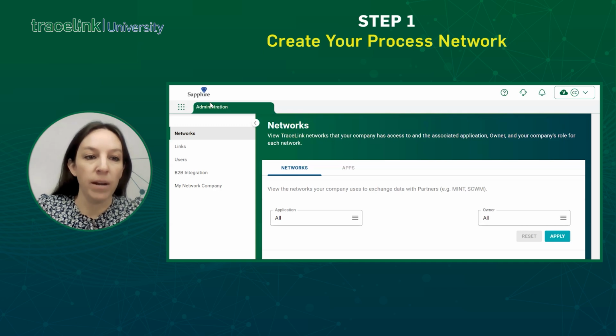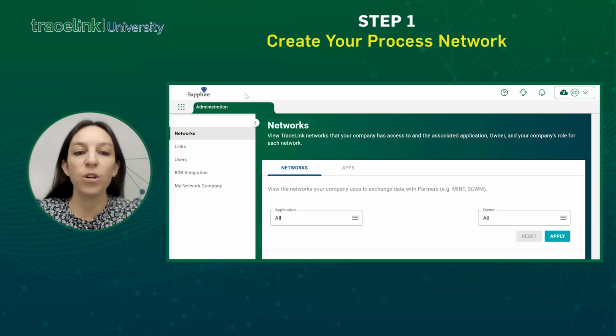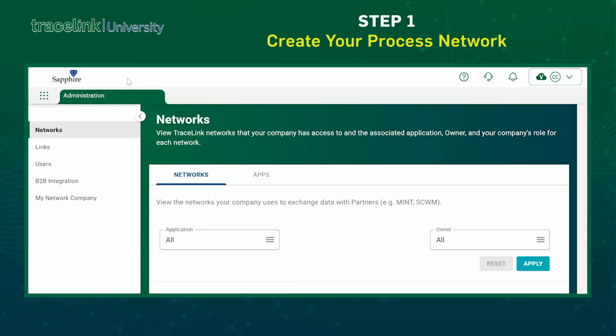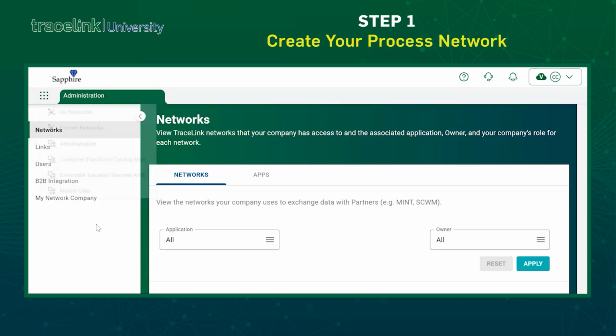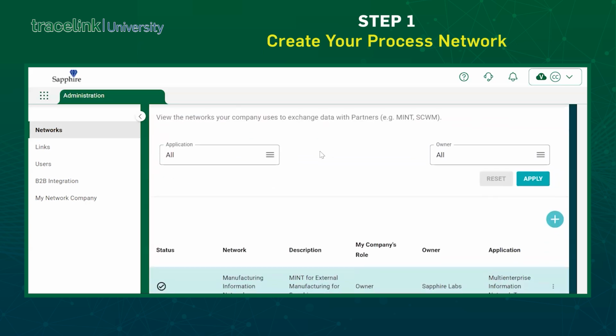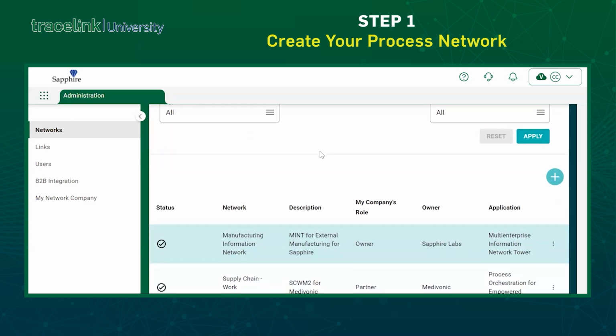So we are logged into the system here. I'm in my demo environment. I am in Sapphire. These first few steps are administrative tasks, and they are one-time tasks per business unit that you are setting up. So what I'm going to do is find my main menu on the left-hand side, and find the administration on the left-hand side. On the left nav, the first thing I'm going to do is find networks, and I'm going to select that. Then inside networks, I can see any network that I have set up so far.